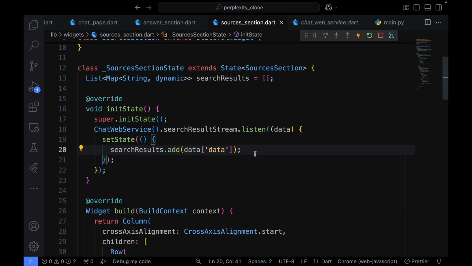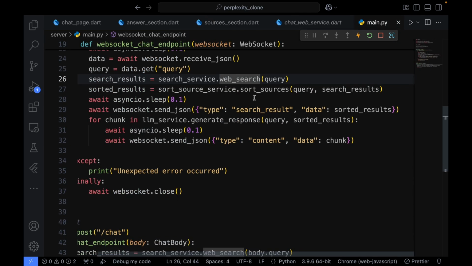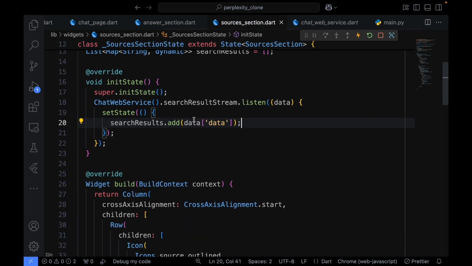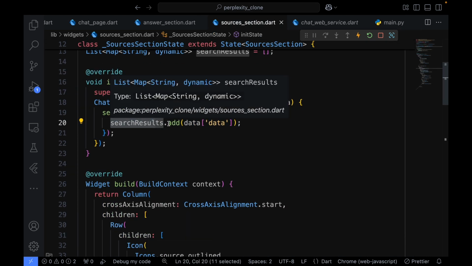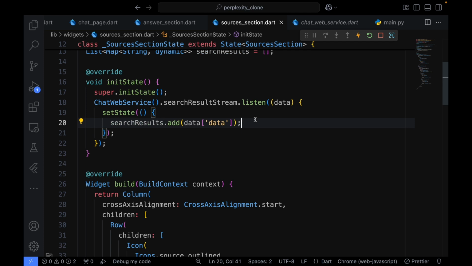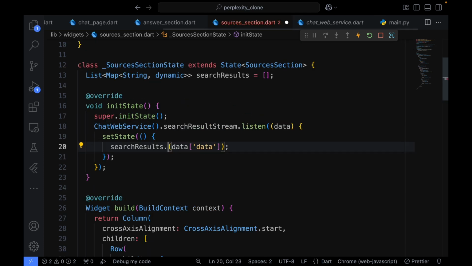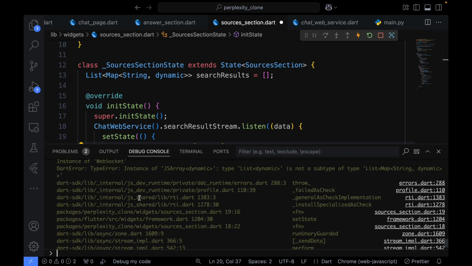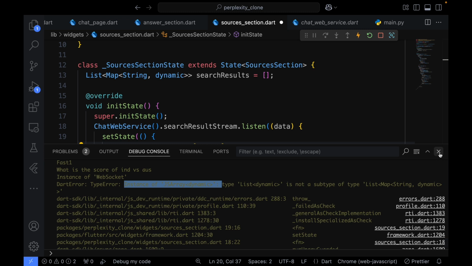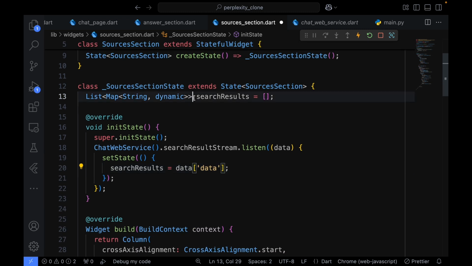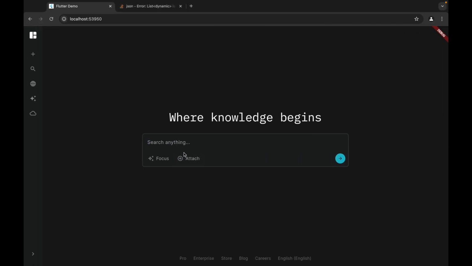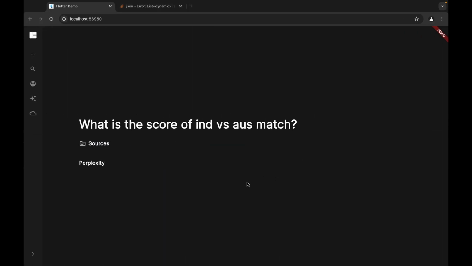Now the reason why we got that error is because there are two problems. If we go to the main.py file, here you'll notice that these sorted results are a list of dictionary. So if we go back to our sources section, what we're doing is to a list, we are adding a new list. And that's not what we want. Instead, what we want to do is search results is equal to the data at data. And another thing is that this thing is of the type of JS array. So what I'd like to do is instead of calling it a list of map of string comma dynamic, just call it a list. Then we can save it and then I can come back over here and paste the same thing. And hopefully it works this time.